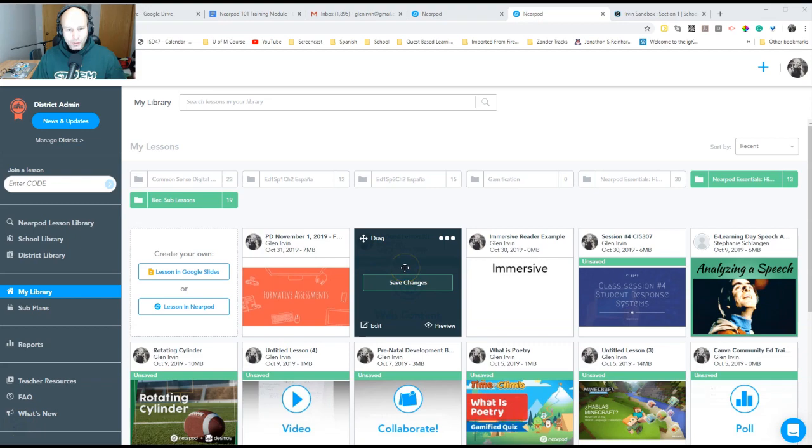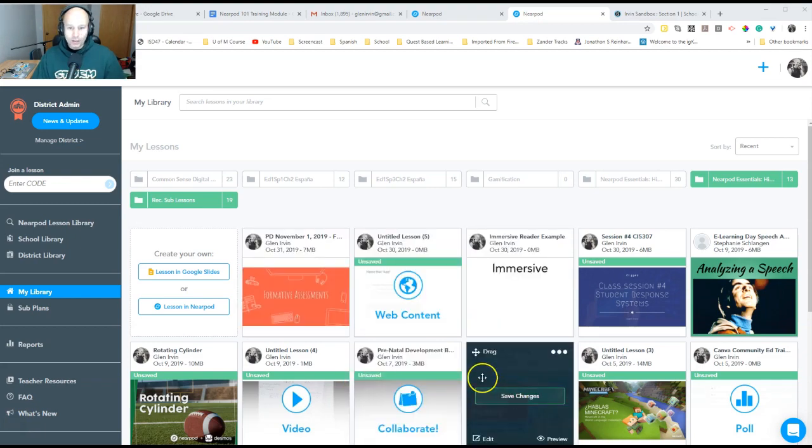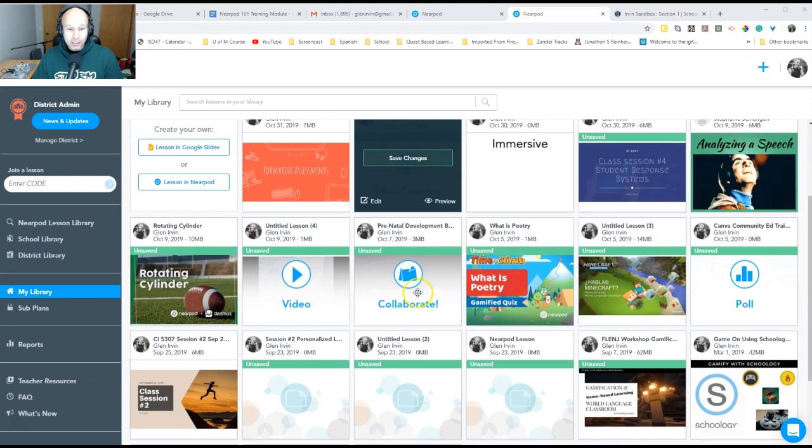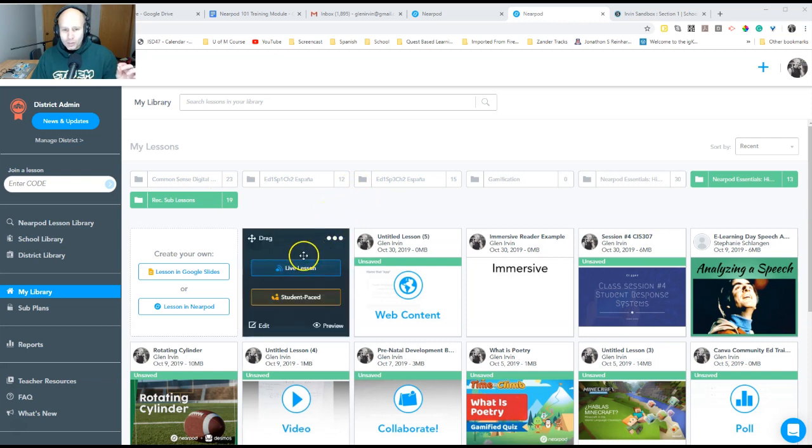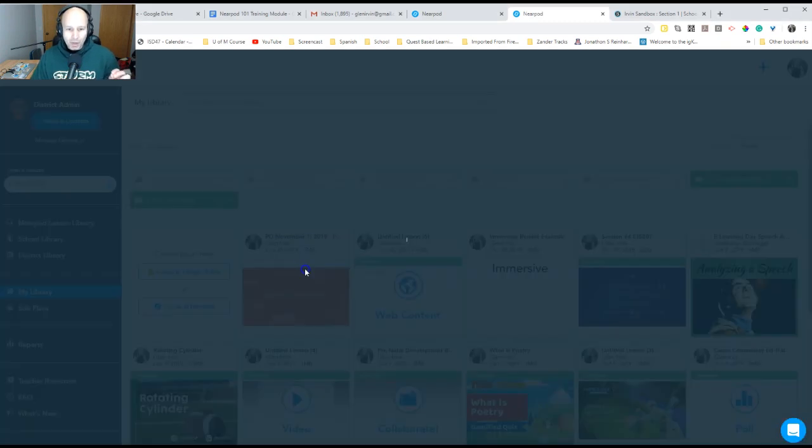Once you save your lesson, it'll appear inside of this area when you log in, your home area, and you can place your lessons inside of folders. But really, once you hover over a lesson, a couple of different things pop up, and this is what we're talking about here. There's a live lesson button, and then there's a student paced button. Let's click the live lesson button and see what happens.